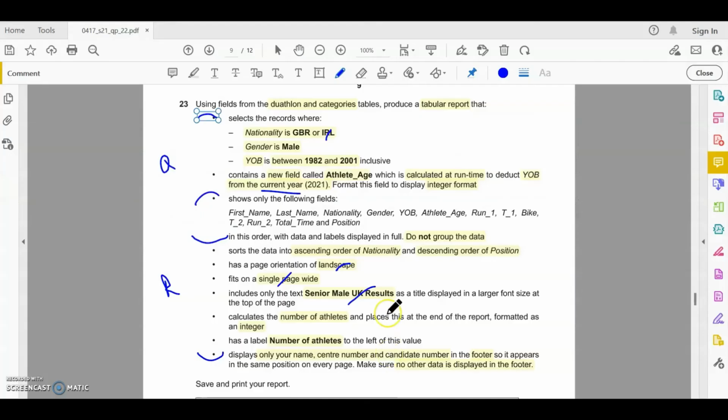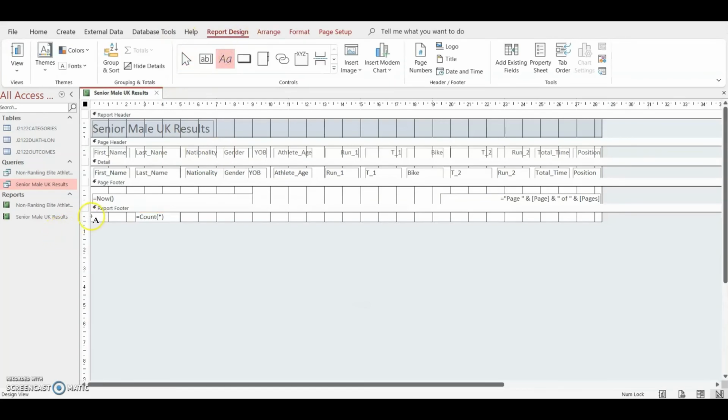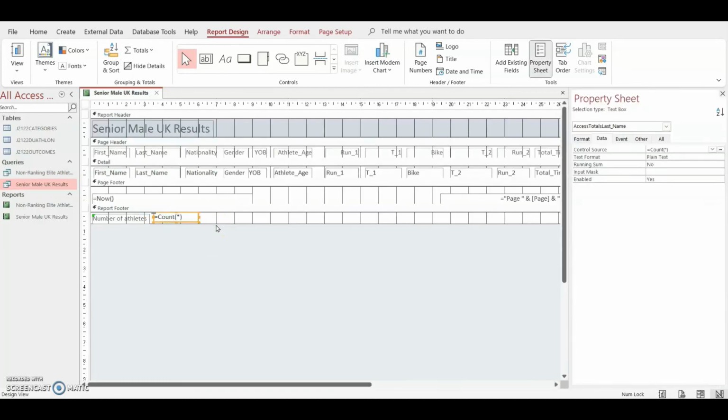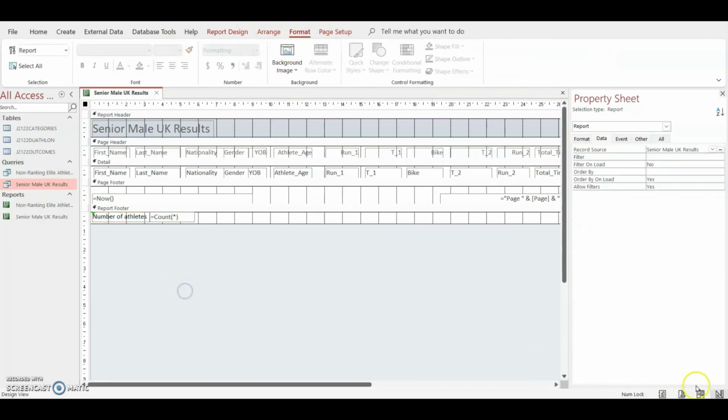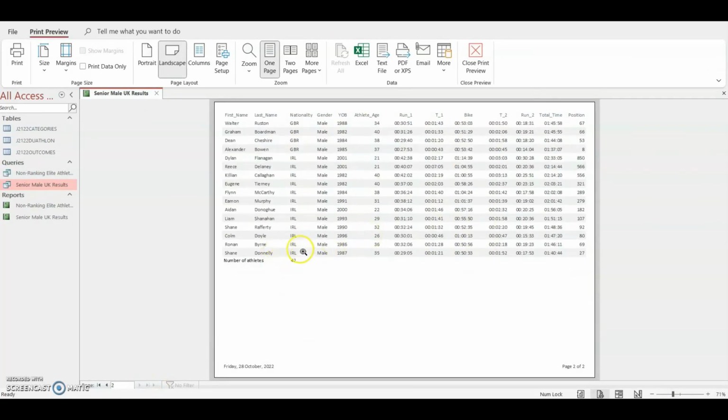Then next one, you need to include the label, number of athletes, to the left of the value. So we need to use a label, put it to the left, and type in number of athletes. After you type it in, remember to adjust until all your data are fully visible and they are right beside the count value. You can go to print preview, and this is the first page, and you have the second page showing the records. So there are 42 records being written.